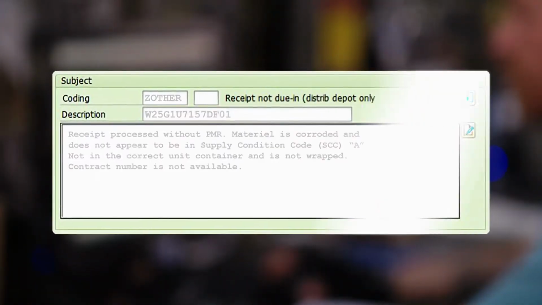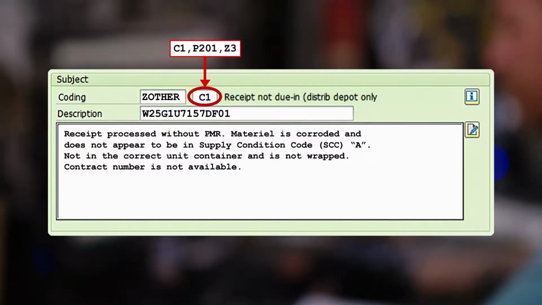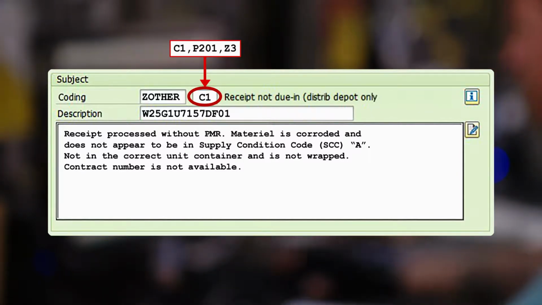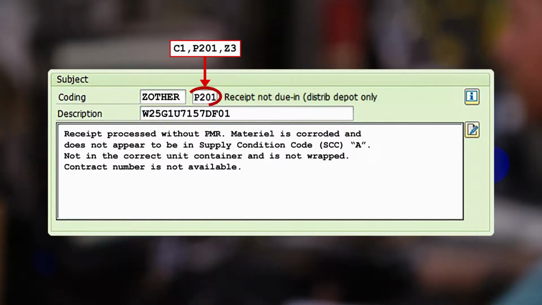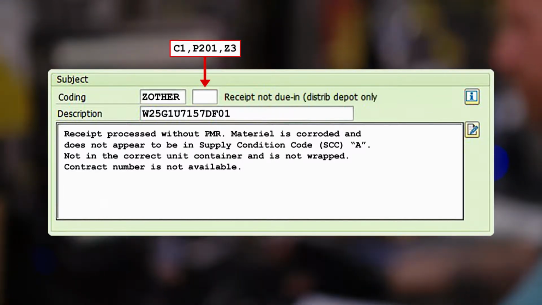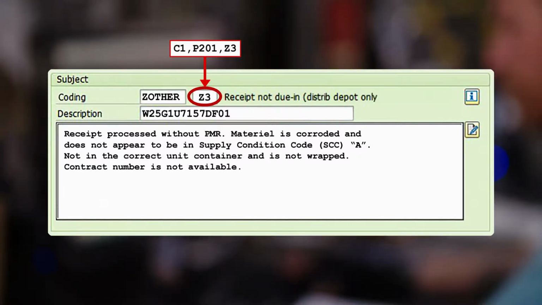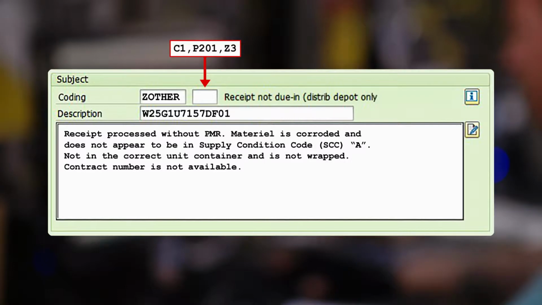A proper SDR should include the following: discrepancy code of C1, in condition other than that indicated on release receipt document or on the supporting inspection test certificate. The appropriate P discrepancy code, P201, that identifies the issue with packaging. Discrepancy code of Z3, receipt not due in. Depot comments that accurately reflect the discrepancy without repeating data.